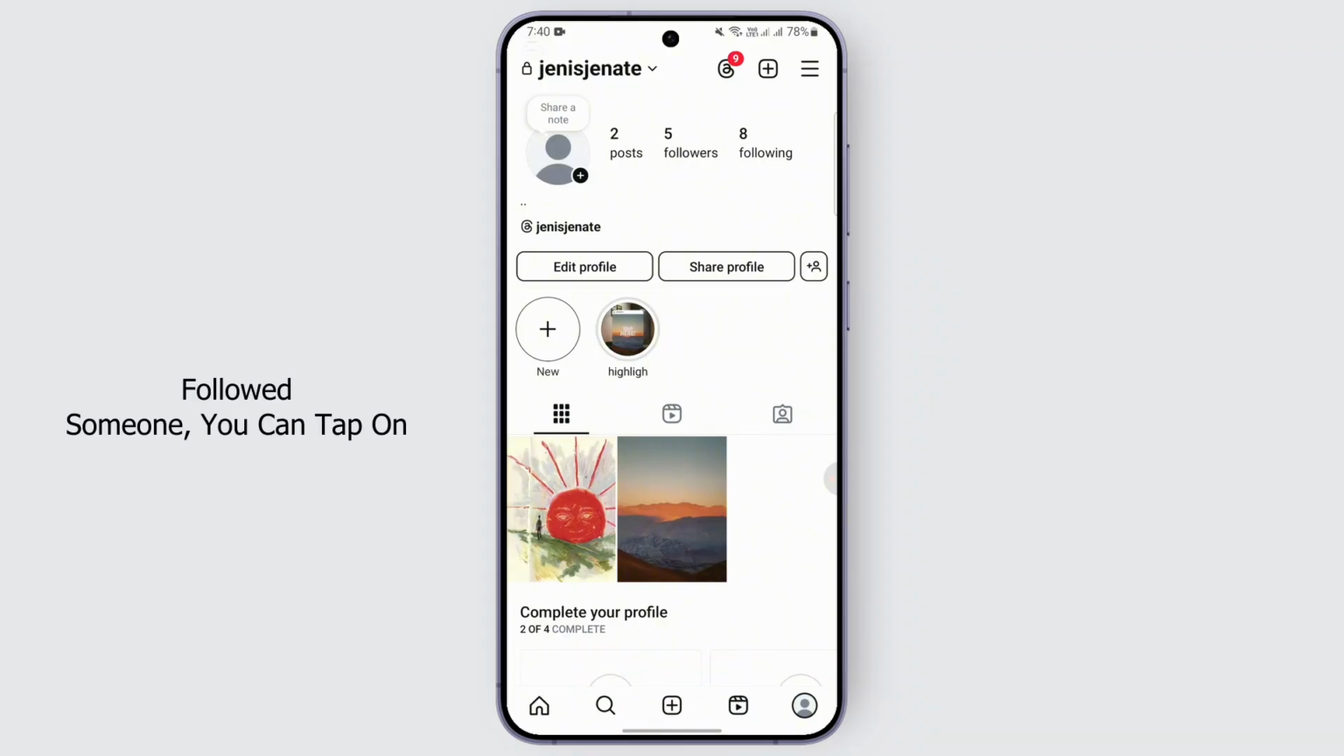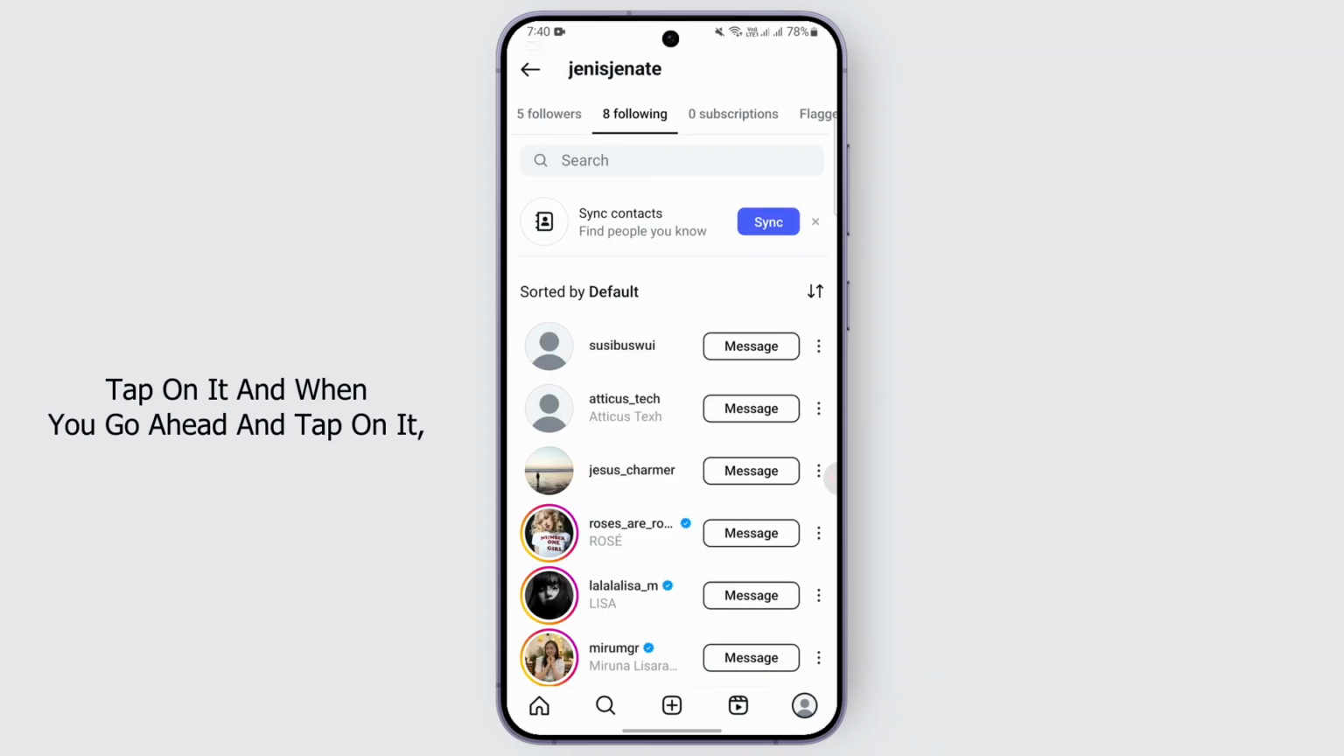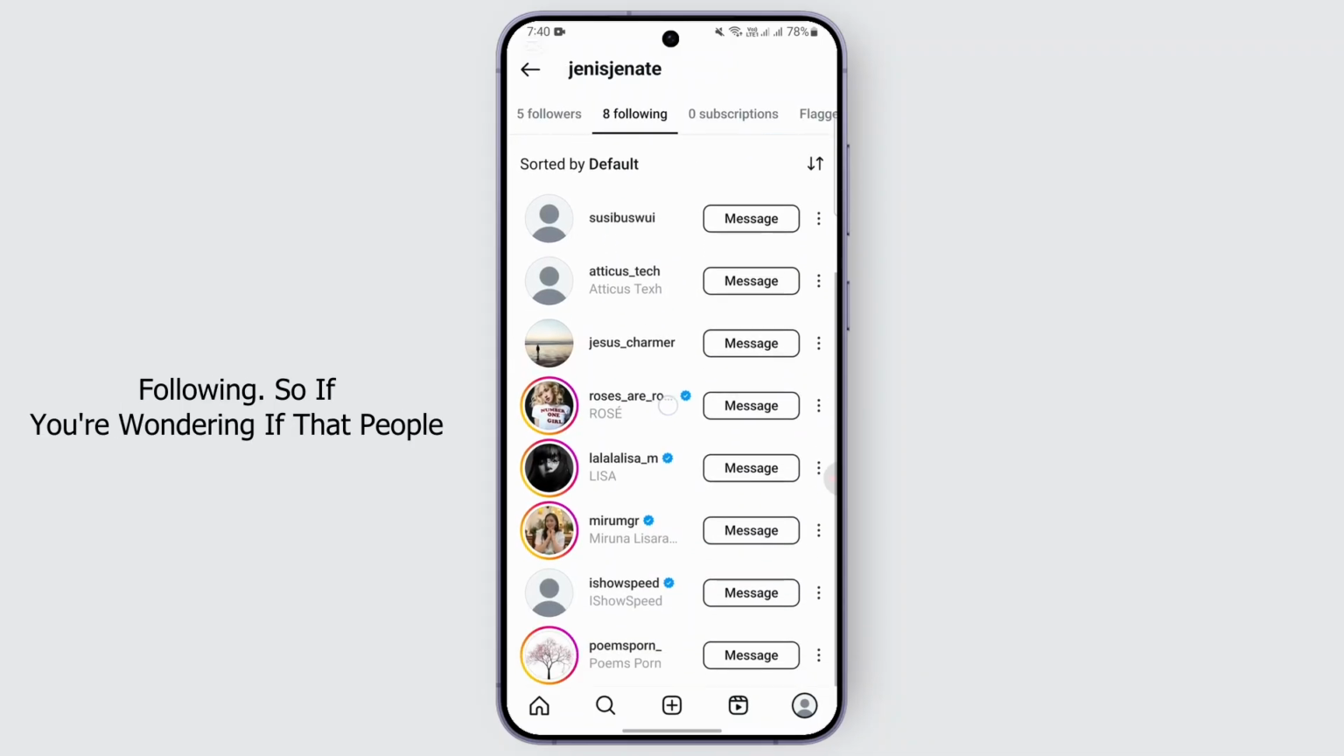So if you have followed someone, you can tap on this following section to look for the people that you followed. Go ahead and tap on it. And when you go ahead and tap on it, here you will be finding your following.